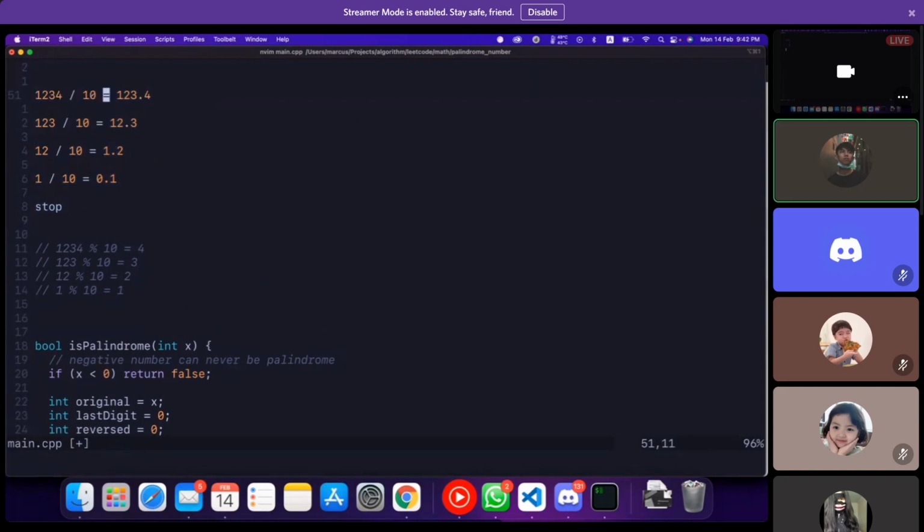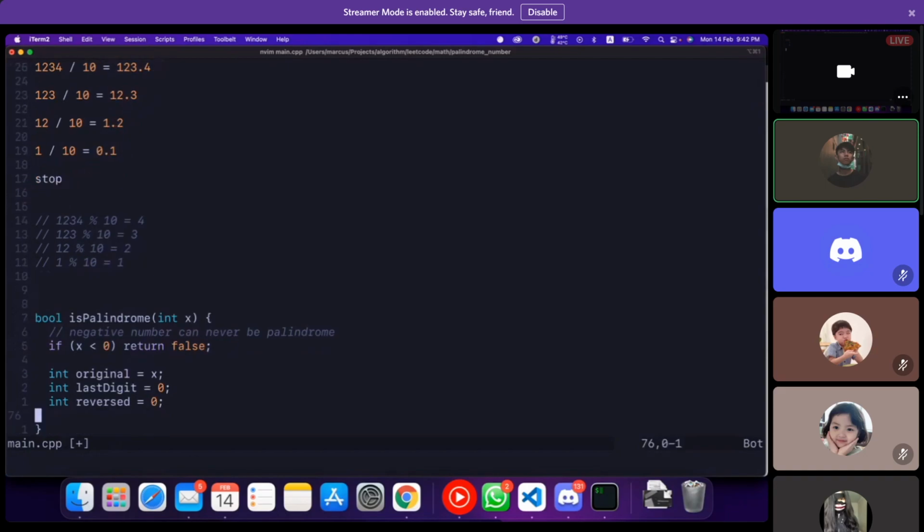No matter how large the number is, like 1, 2, 3, 4, 5, 6, the thing still applies. I will always stop when it equals or is smaller than 0. Because 1, 2, 3, 4 is not smaller than 0, continue. 2, 3, not smaller than 0, continue. Until it's 0 or lesser than 0, then I stop. So this is basically how we do it.